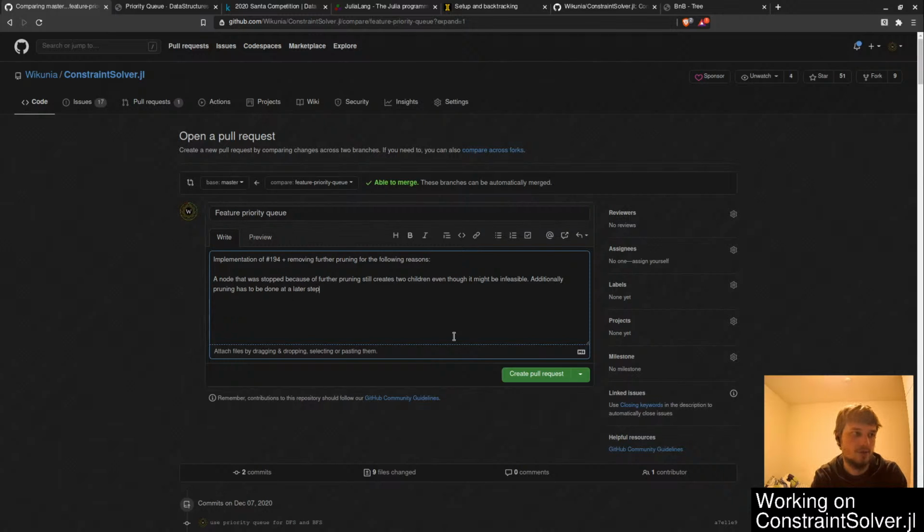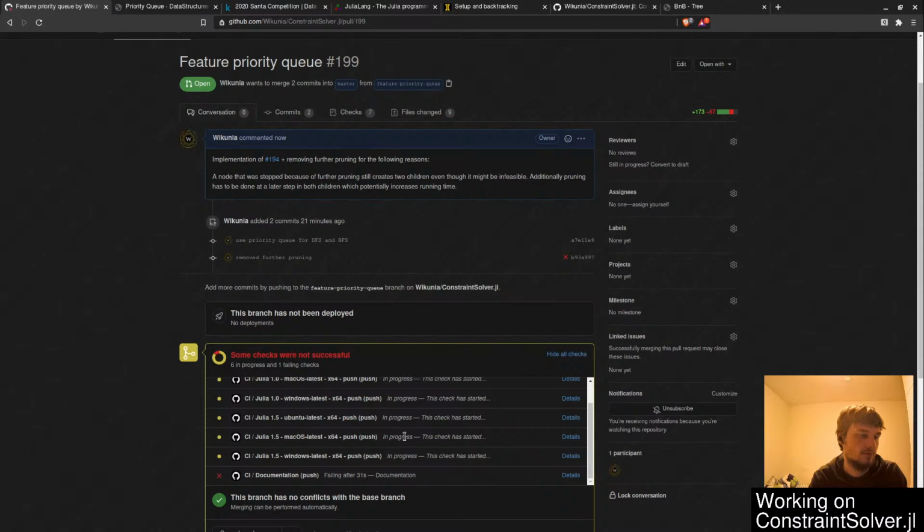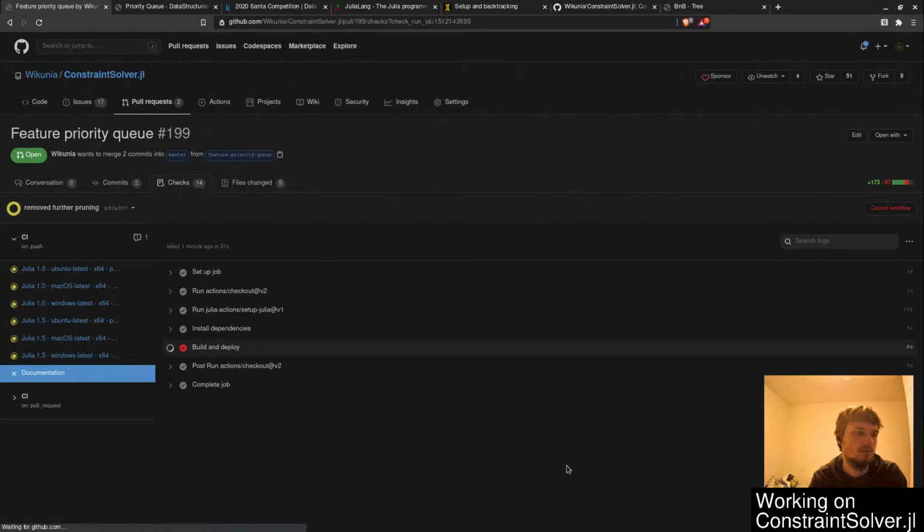The length step involves children, which increases running time, which potentially running time. I don't know. Some checks were not successful. Why did the documentation fail? This is not normal.